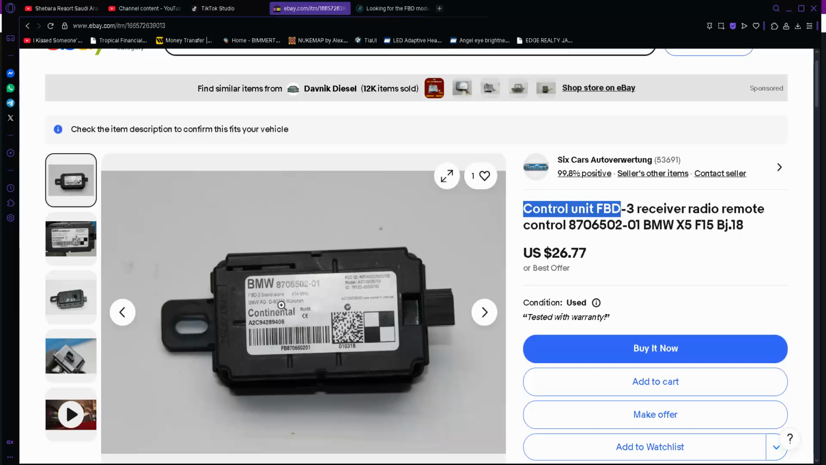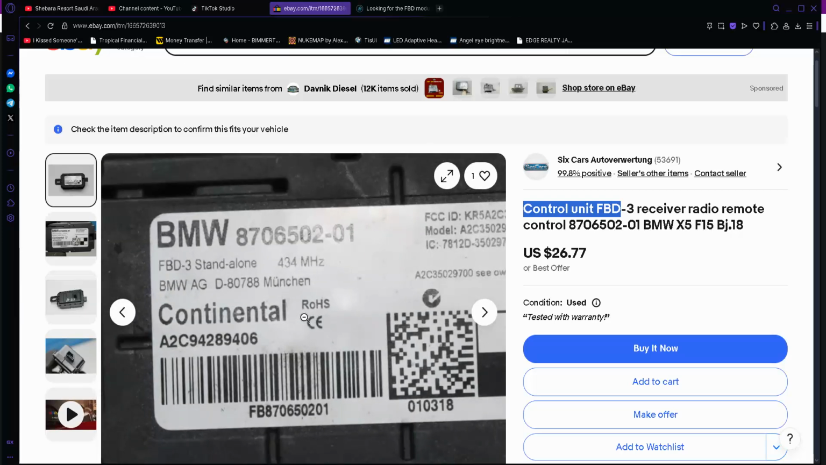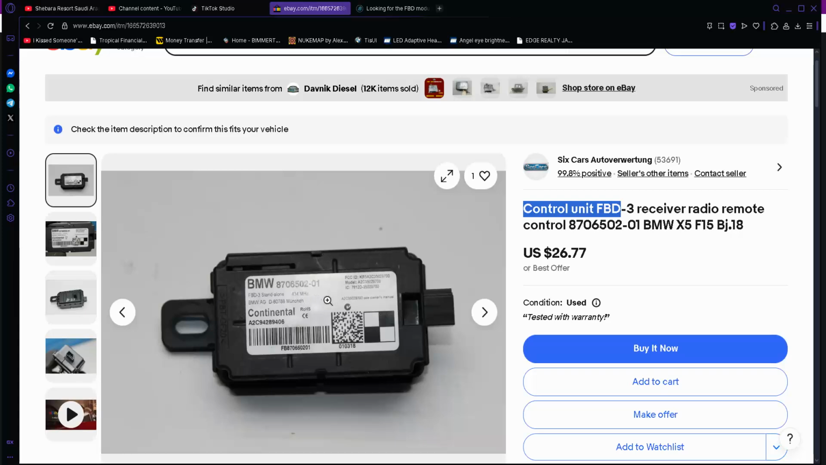As I said, FBD 3 standalone, and it shows 434 megahertz. So one of these is the wireless communication, a kind of an aerial. I don't really say aerial alone, but it plays the role of a receiver, a radio control receiver.